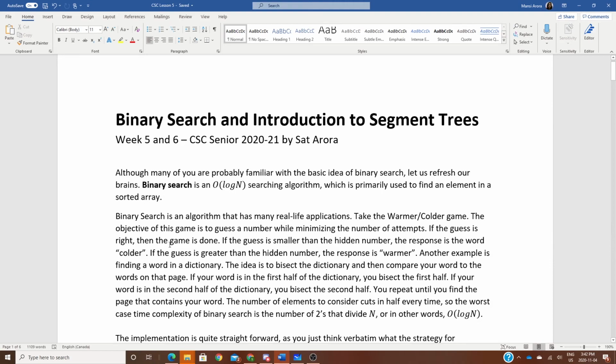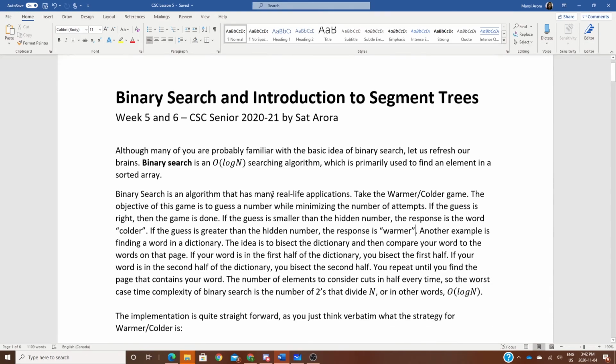If the guess is right, then the game is done. Obviously, once you find your element, you can just break out. You found the element. Yay! Otherwise, if the guess is smaller than the hidden number, then the response is colder. And if the guess is greater than the hidden number, the response is warmer. That's the slight tweak we're making to the warmer colder game. In short, we're going to keep looking and seeing if it's greater than, warmer, if it's less than, colder.